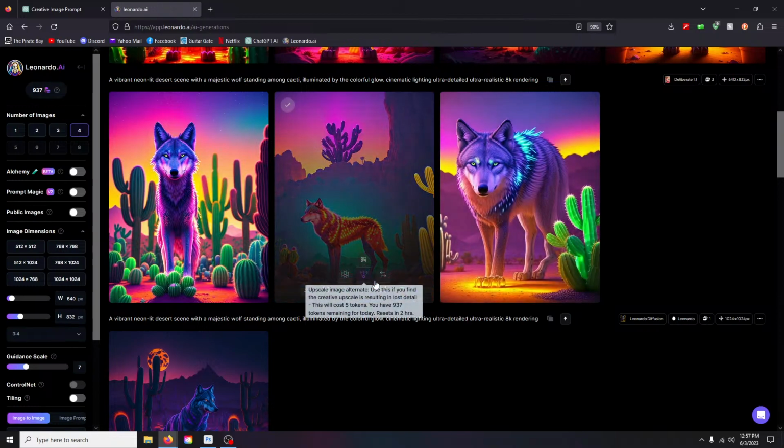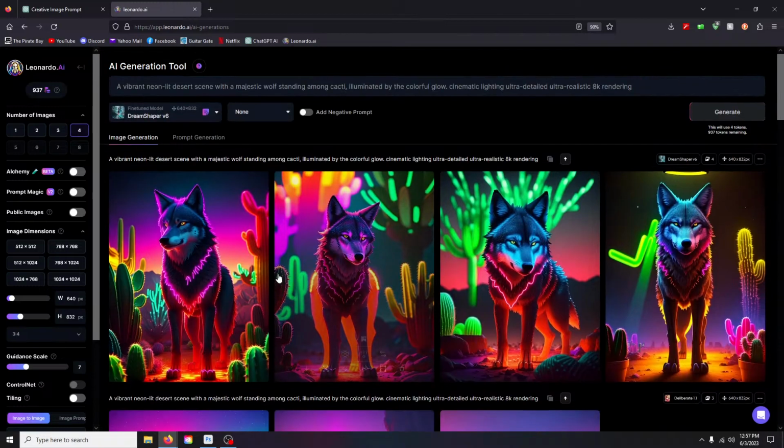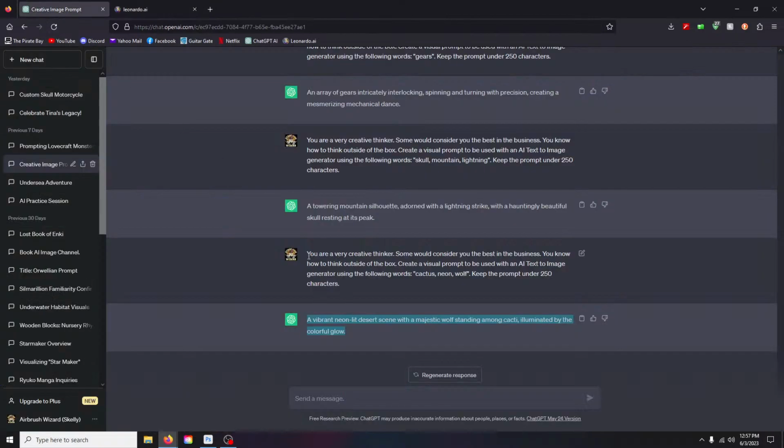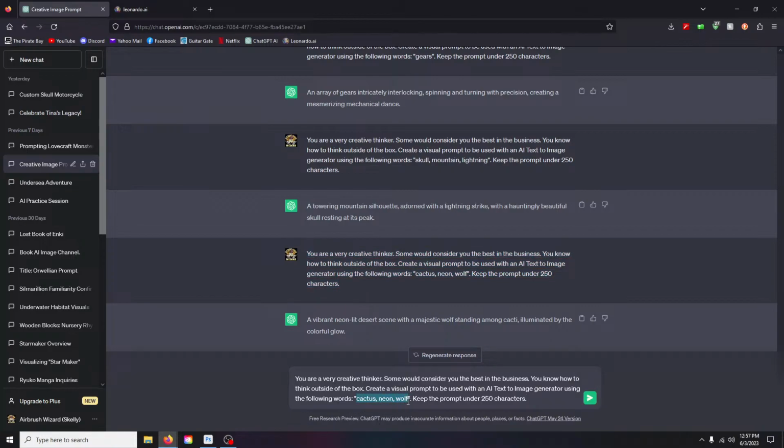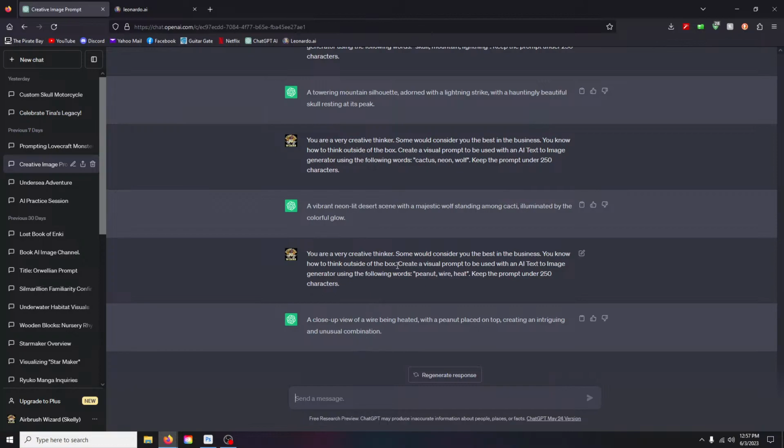Peanut, wire, and heat. Cool. All right, peanut, wire, and heat. One thing you can also do is you can tell ChatGPT not just to give you one, you can tell it to create 5 possible prompts or whatever, and it'll give you 5 different ones, and you can pick and choose which one you think sounds most promising. I'll get my words out eventually.